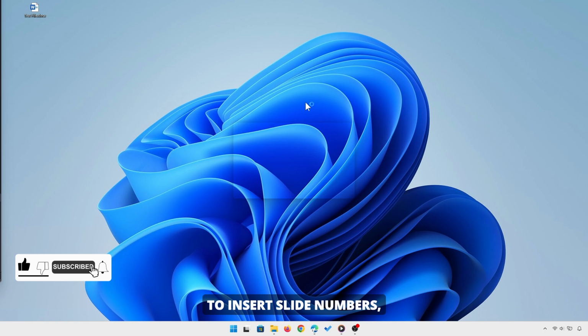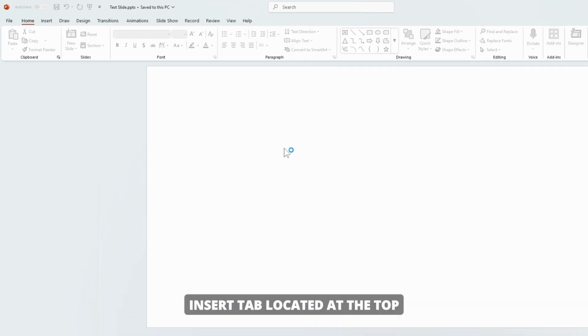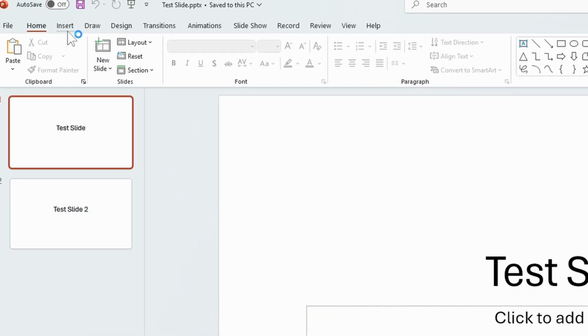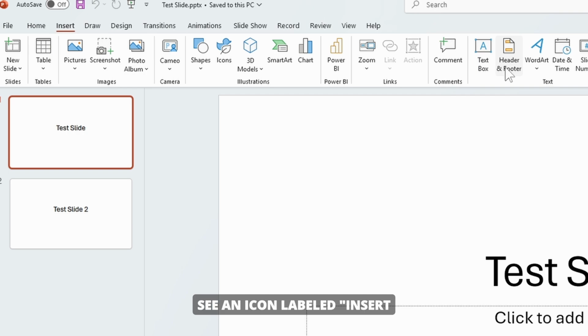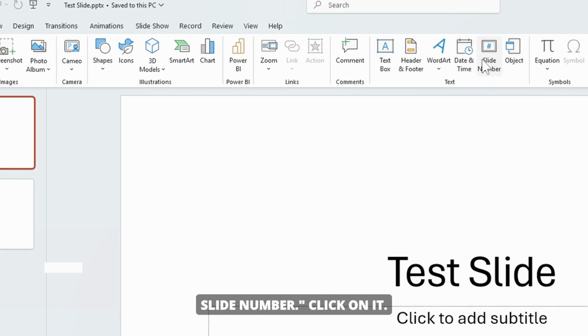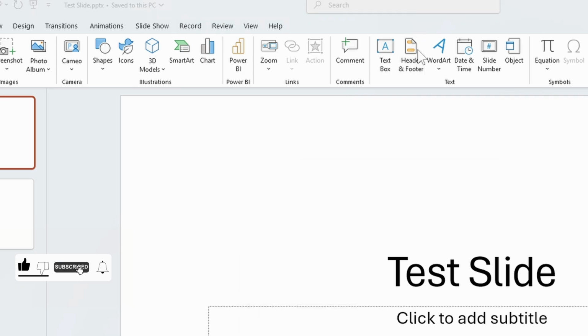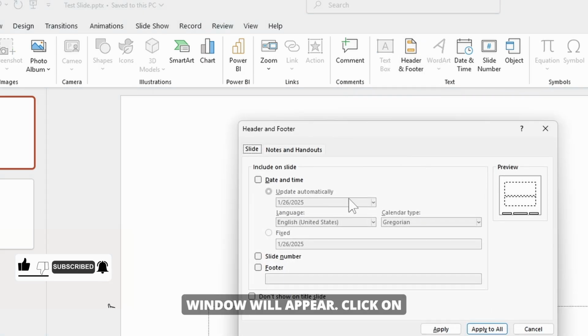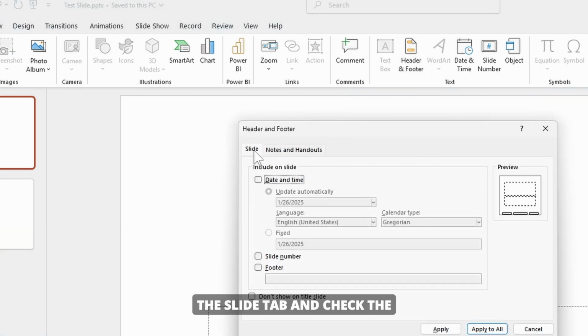To insert slide numbers, you'll need to click on the Insert tab located at the top of your screen. Within the text group, you'll see an icon labeled Insert Slide Number. Click on it. Alternatively, you can also click on the header and footer icon. A header and footer pop-up window will appear. Click on the Slide tab and check the option for slide number by clicking on it.